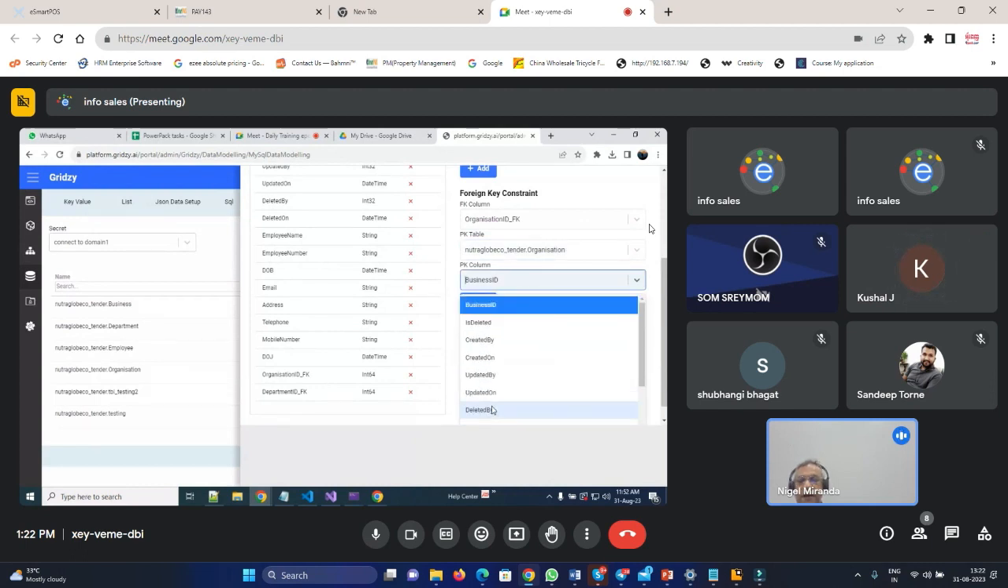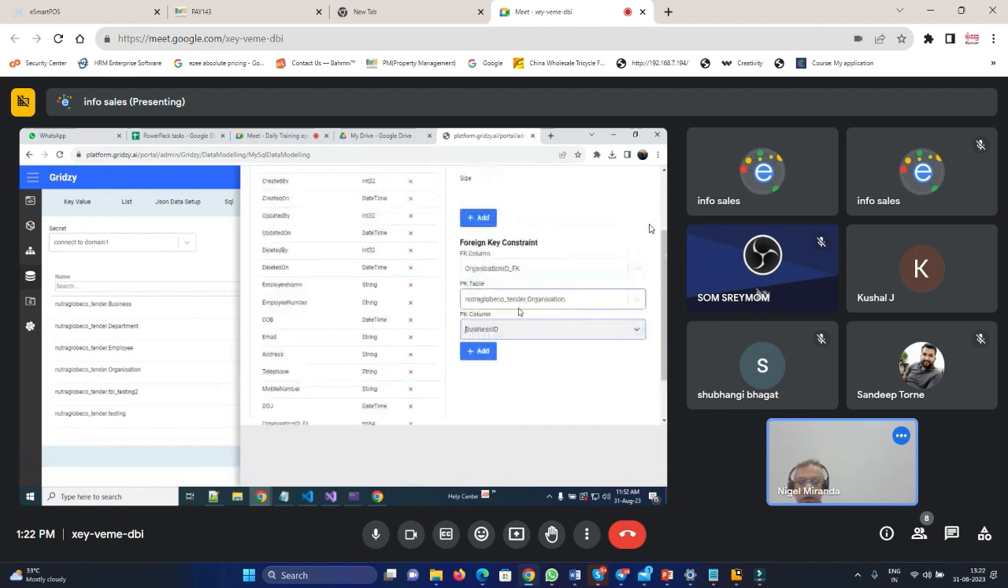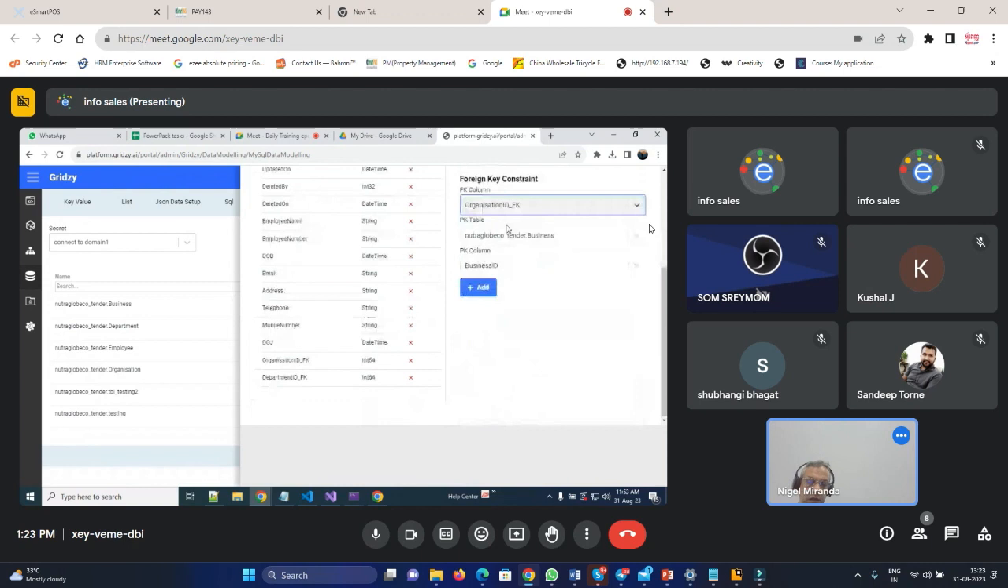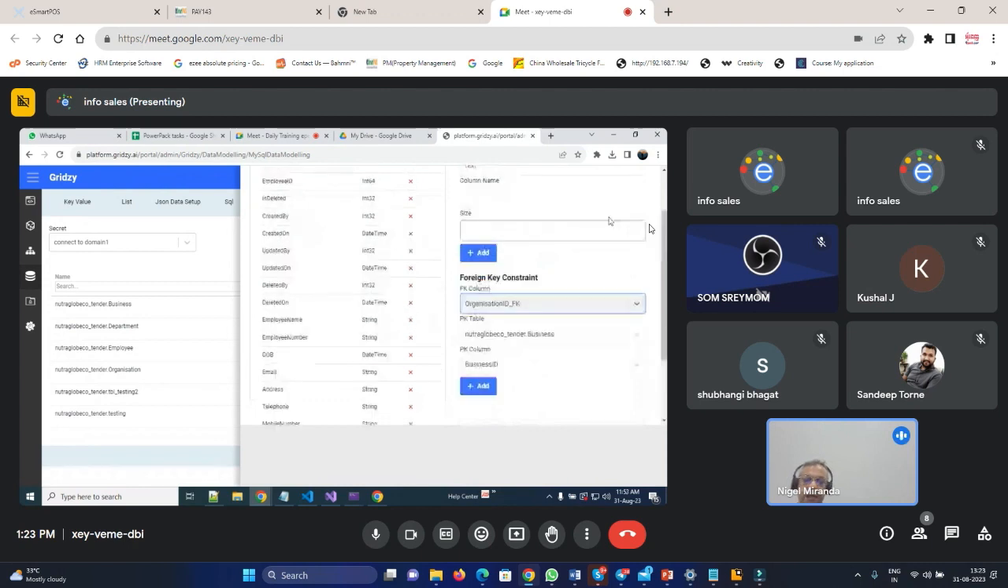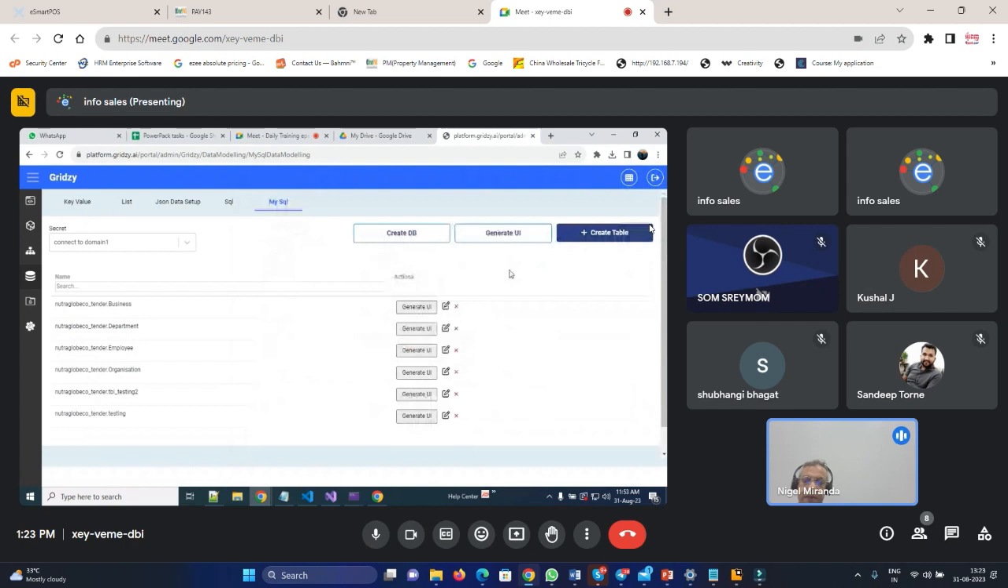So here you can connect multiple databases, correct? So we can create multiple tables. Each one can work on their own data or own table, or their own database, and figure it out. Now we got 3 tables in the existing NutraGlobe tender database, correct? Their business, their department, employee, and organization. Am I correct? Please confirm. Yes, these we have created.